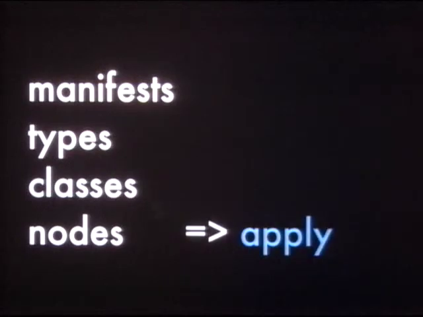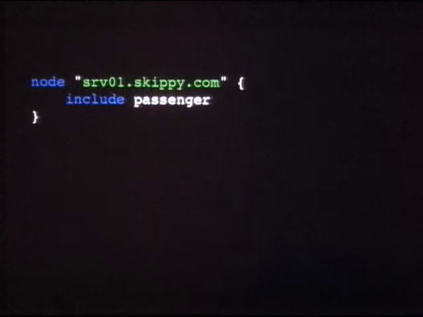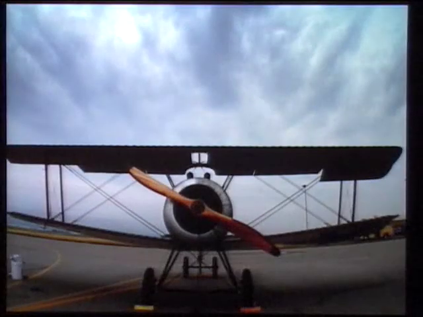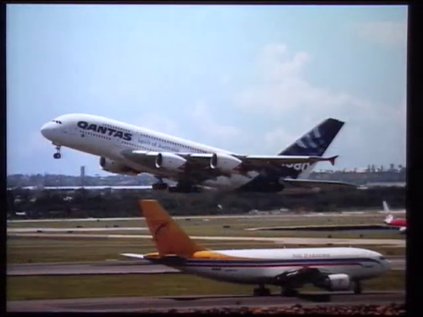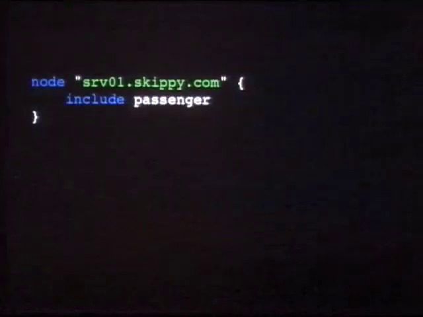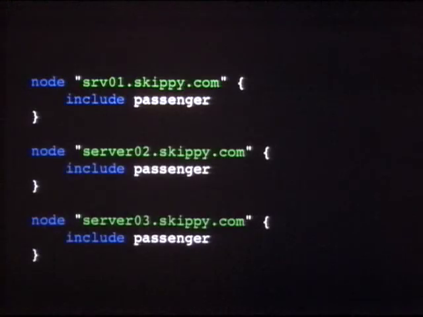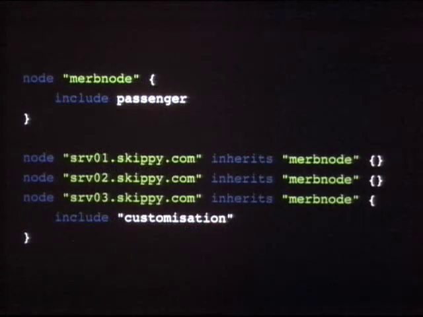Right, and then finally you've got a node configuration. A node configuration applies a grouping or a type to a node. So basically the way that works is you go include passenger on serve1.skippy.com, which is sort of like a trusty old Sopwith, but when you actually want to expand to something slightly larger, you can grow it like that. Or maybe even grow it like that. You can create a generic Merb node that includes the passenger configuration, and make all my other nodes inherit from Merb node, and I also on serve3 want to have a customization for whatever reason.